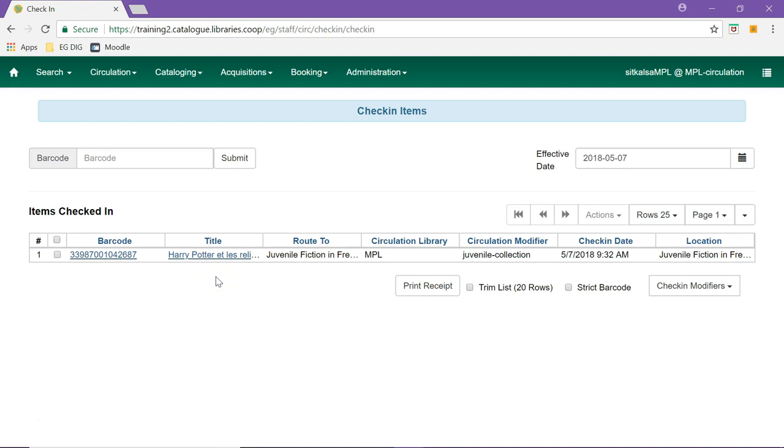Show in Catalog and Show Item Details are no longer options in the Actions menu. Instead, clicking on the title hyperlink will open the item record in the catalog, and clicking on the barcode hyperlink will open the item in item status. A left click will open the new screen in the same tab. A middle click or click of the mouse wheel will open the new screen in a new tab.